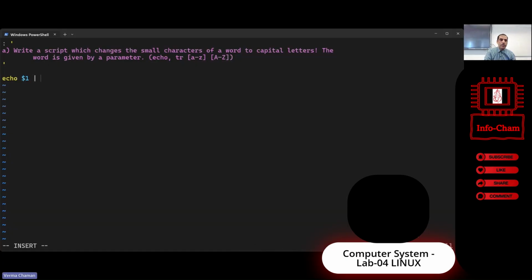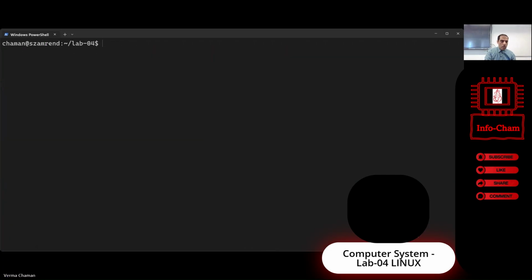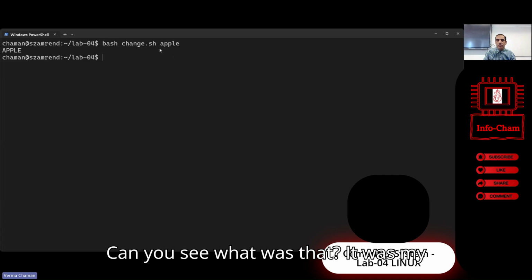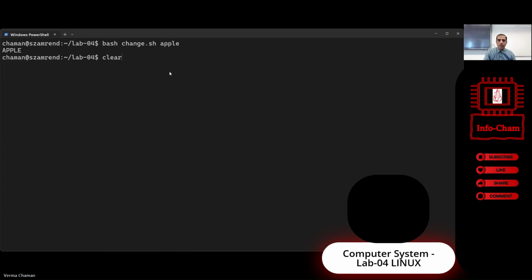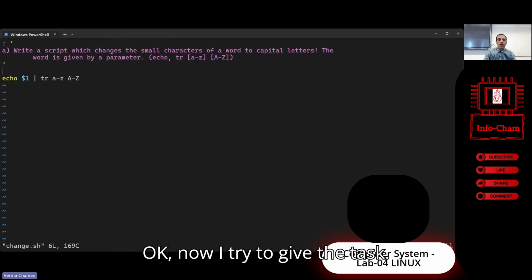Okay. And then after that, tr. Suppose, obviously right now what I'm doing, the task is for example A to Z. Solved. Okay. So change. Can you see what that was? It was my first parameter. Okay. Now I try to give the task.